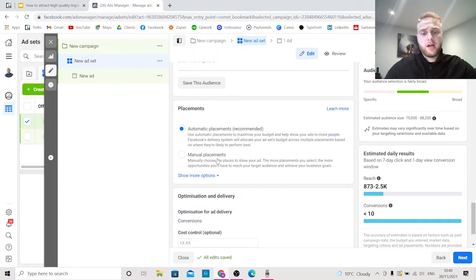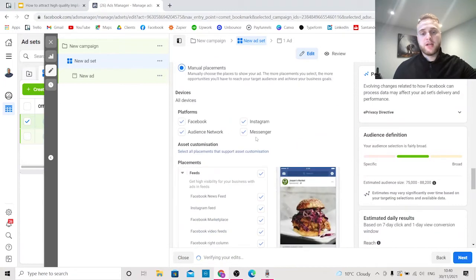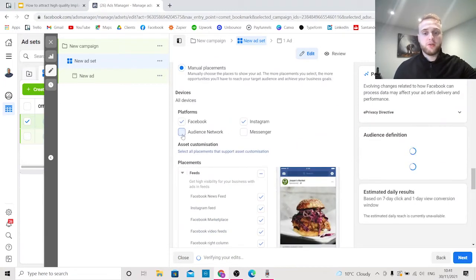And then scrolling down, last but not least, as I said about manual placements, Facebook likes to automatically place your advertisements all over in different sections of Facebook. By choosing manual placements, you can actually choose where your advertisements will show. So for example, you want to click on manual placements, untick Messenger, untick Audience Network, and only have Facebook and Instagram ticked.